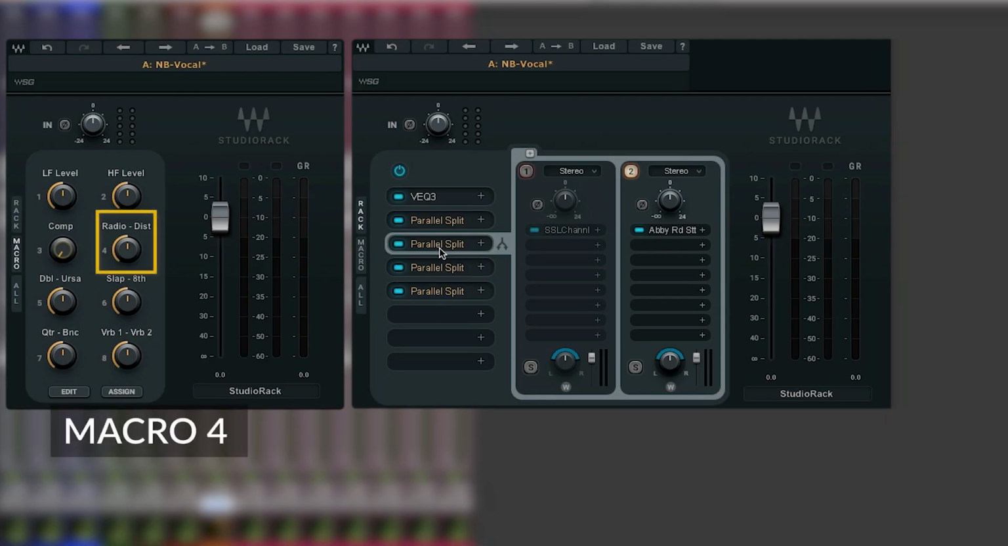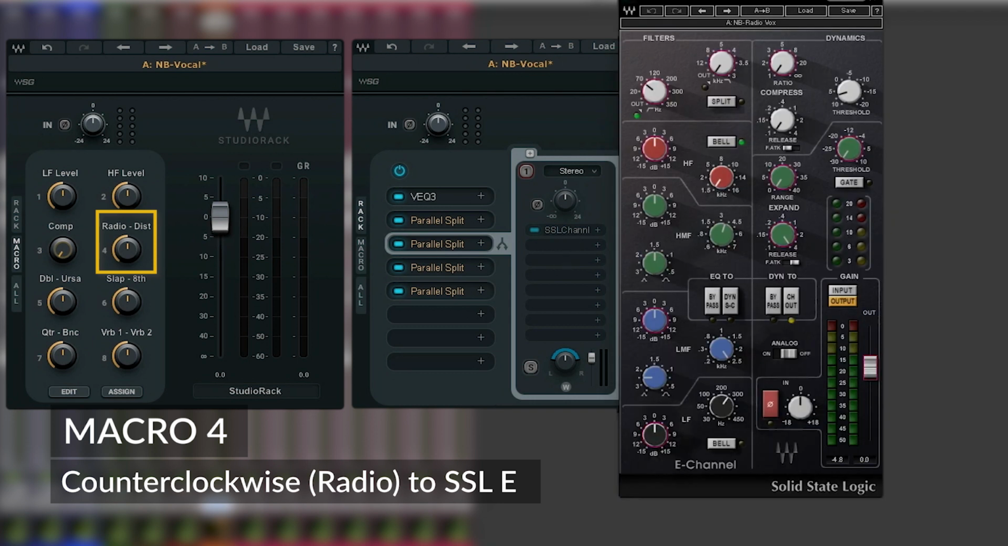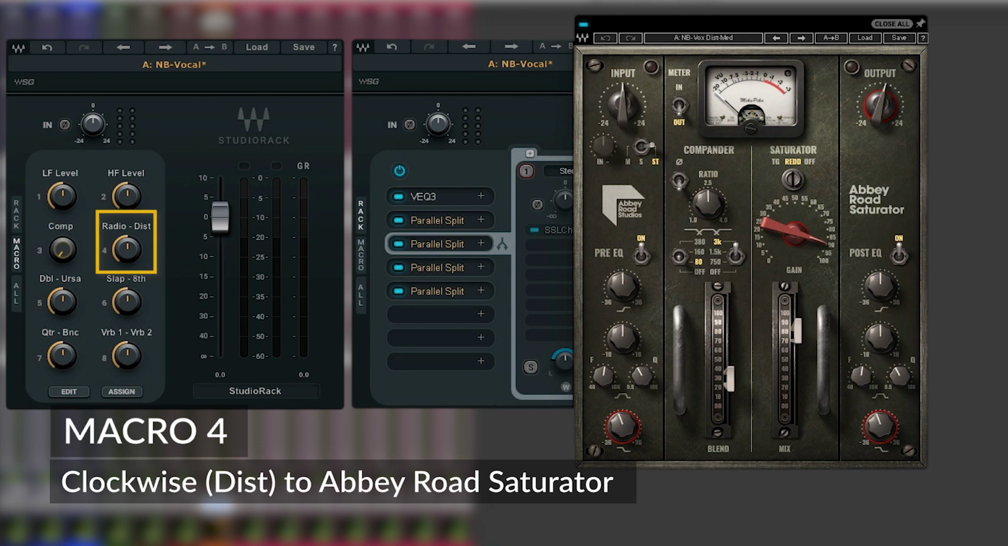And then with our filter effect, we do a parallel split of two options for distortion. One is kind of a filtered radio sound, and that's using the SSL channel. And then we go into a more like overdriven or saturated sound, which is the Abbey Road Saturator plugin. Love this for overdriven vocals.